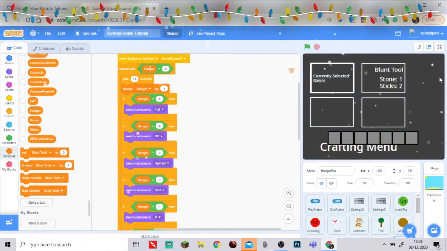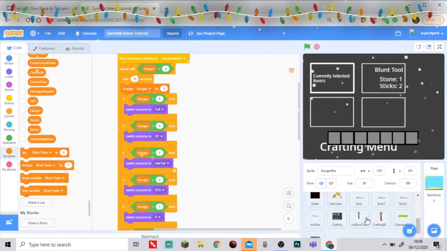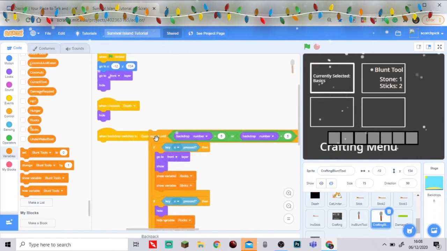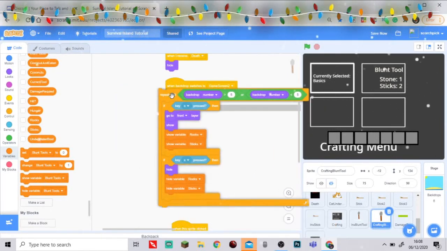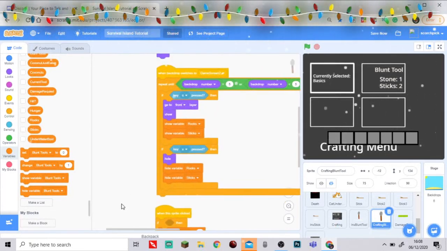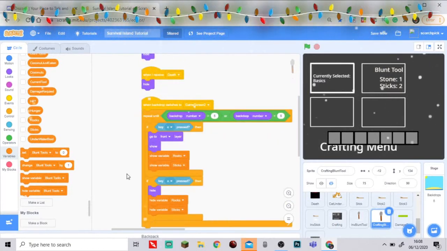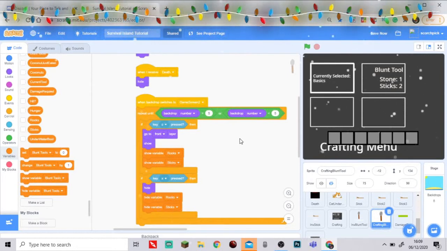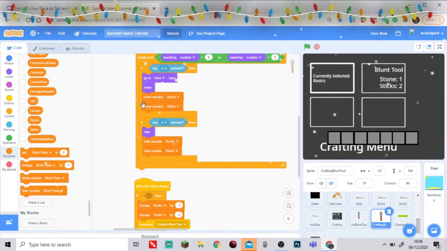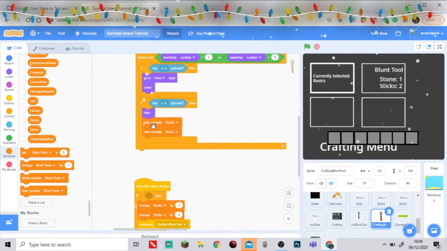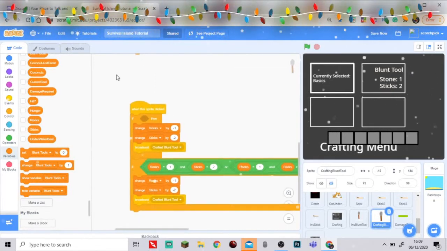We're also going to need to make separate variables, because down here. So what we're going to do is go over to our crafting screen. No, sorry, we're not. We're going to go over to our crafting blunt tool. When backdrop switches to, it's because all of this here is blocked out. Yeah, so just drag this onto there. If C is pressed, if E, so it should show our variables and stuff. But this isn't what we're going to want, because we're now going to need to make separate variables. I know, it's very sad.